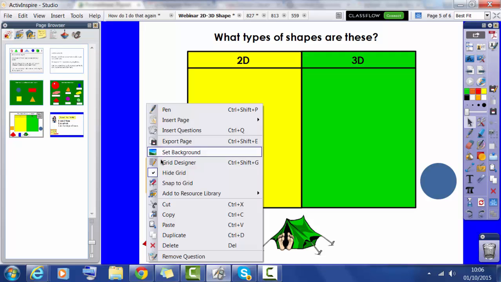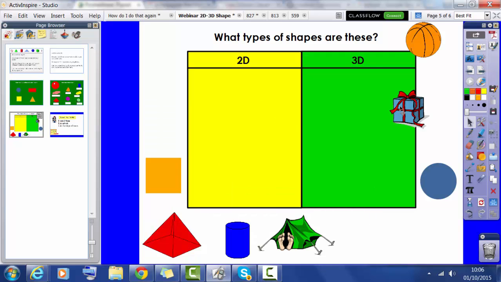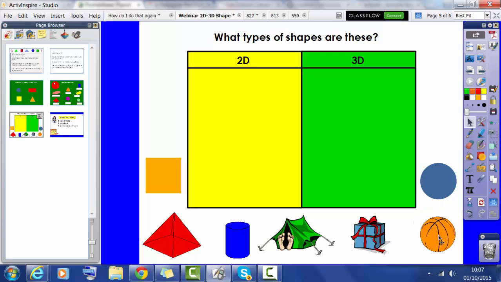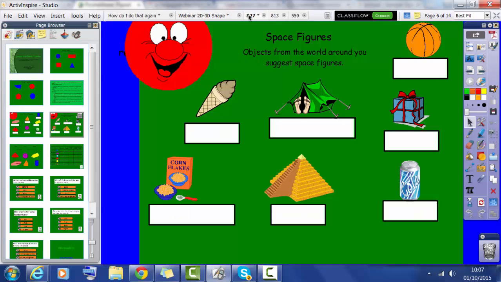Let's paste it onto my page, sorry. And I can then pick those objects up and move them around onto my page as I want them to be presented. Okay, so I can move content from one flip chart to another flip chart just by copying and pasting. But what I can also do is I can move whole pages.